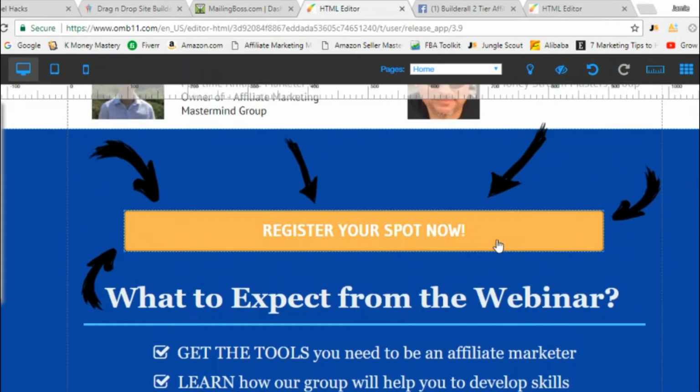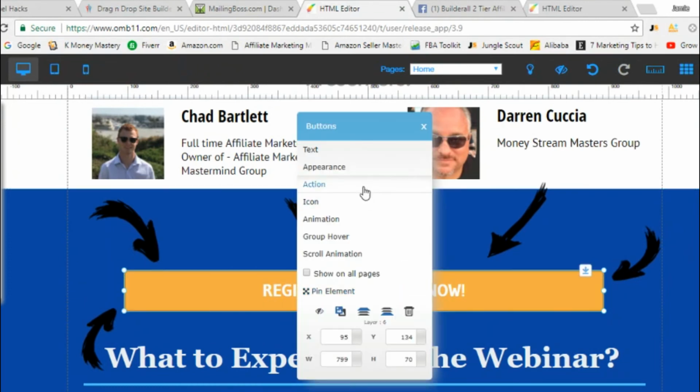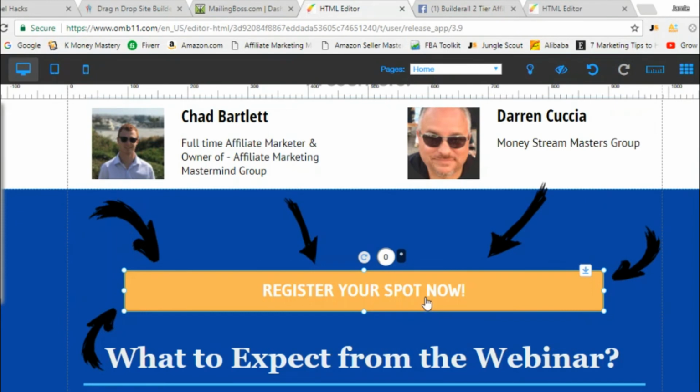Okay, so then back in the first page, you've got your button here. You right-click it, hit Action, and I had set mine for a pop-up. So you can make it say whatever you want, or it can say register your spot now. But I was a little confused of, okay, so then they put in their email address. I capture their email. It's going to go to my list. How do I program it? Which list is it going to go to? How do I make sure that's correct? And then how do I send them on to the webinar afterwards?